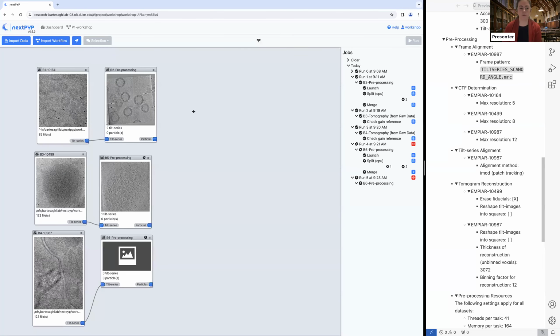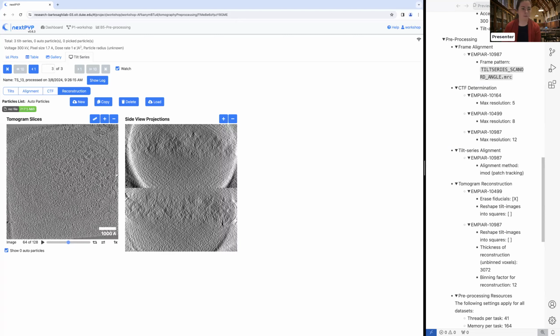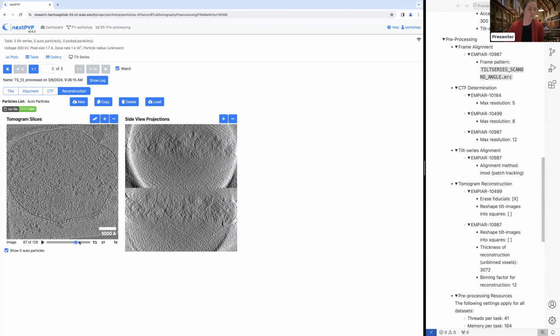But yes, so we're going to go ahead and click into our 499 preprocessing since we have a couple of those blocks that are done here. So now we're opening into our preprocessing block, viewing our tilt series, our reconstruction tab. So this is one of the 499 tilt series that have been finished preprocessing. And you can click through here. You can see the fiducials have been erased successfully, so we don't see those fiducial markers.